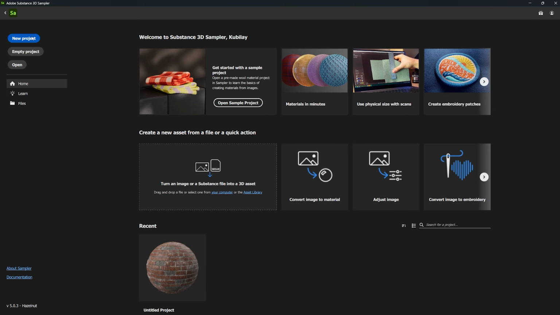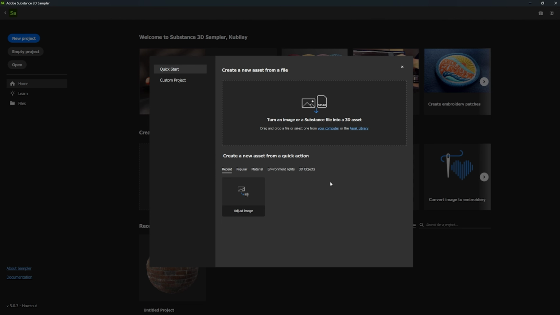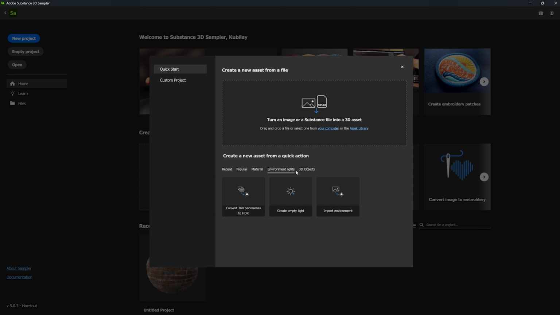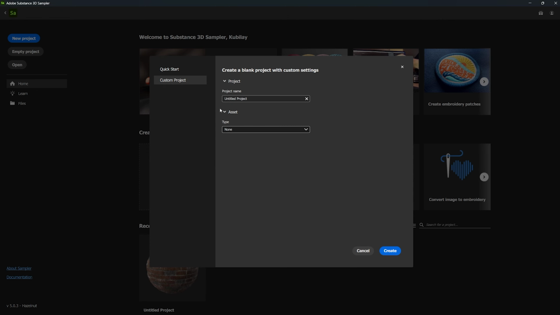When you click the New Project button, a window will pop up. From the Quick Start section, you can begin working by creating an asset type with predefined settings based on your needs. If you switch to the Custom Project section, after typing your project name, you can select the project type from the bottom, either Material, Environment Light, or 3D Object, and start working specifically on that type.